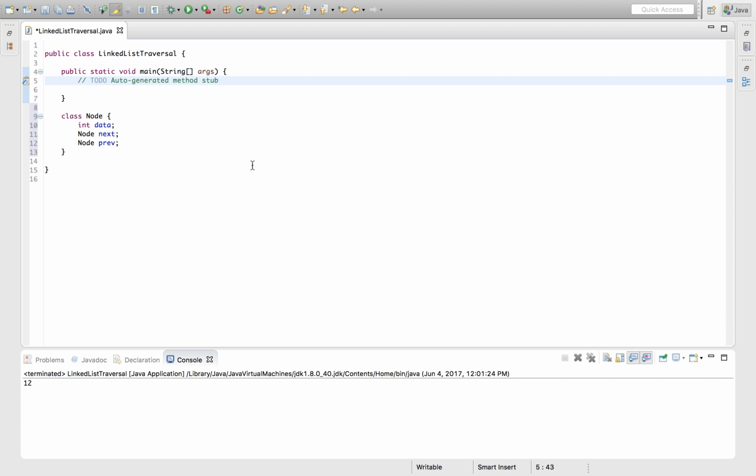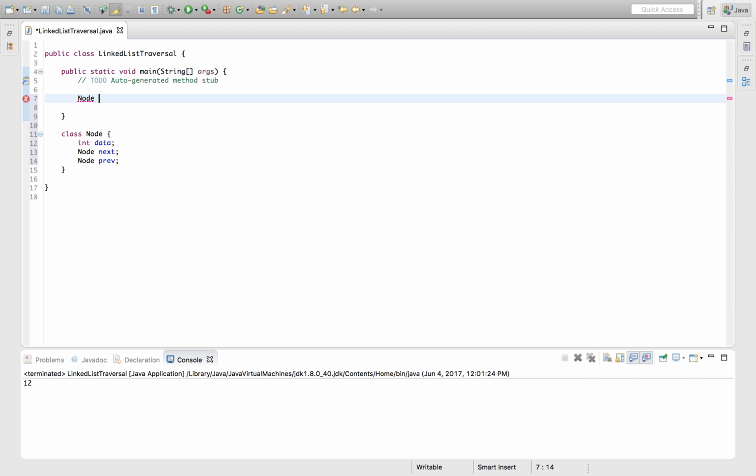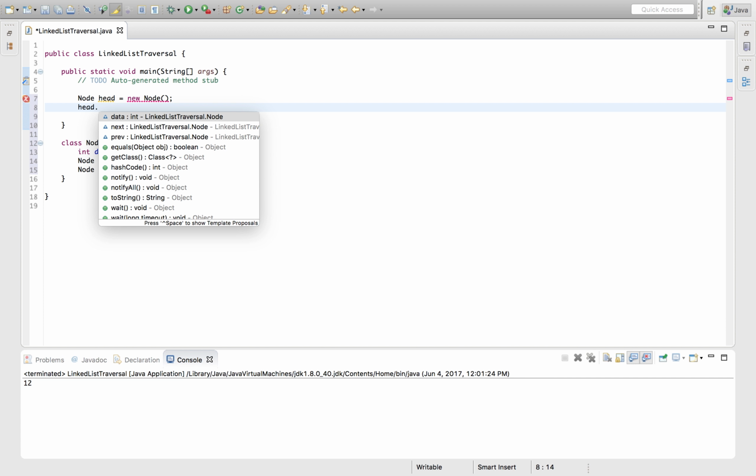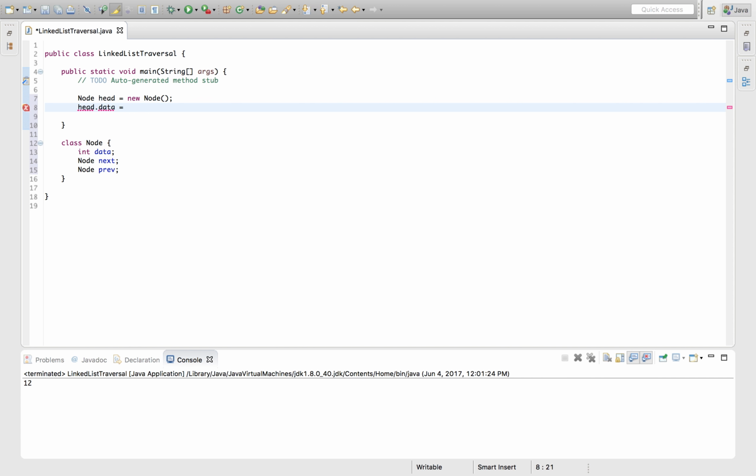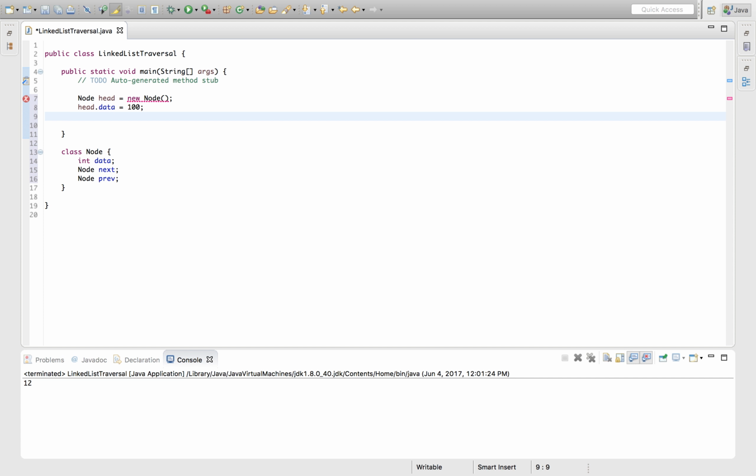So if you have a doubly linked list, you might want to keep track of the head and the tail pointer, both. The head is your first element in the list, and the tail is the last element in your list. So let's go ahead and make a simple list with 3 elements in it. Let's start with our head. Let's set the data to be 100. Let's give it some random number.